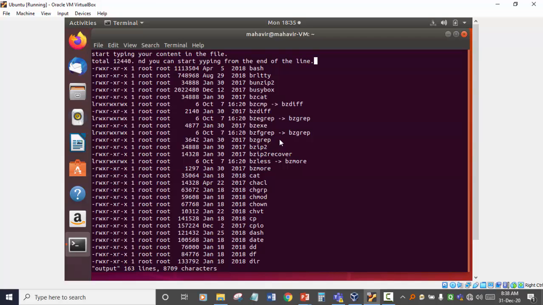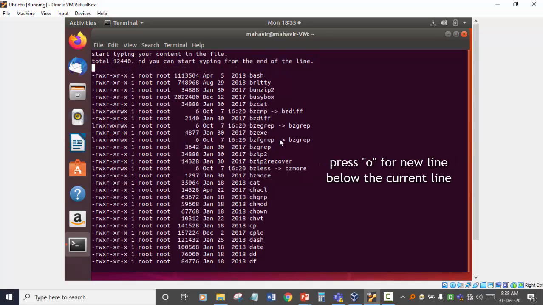So I want to insert a new line. Again I press the escape key to go to the command mode and I press small o. Small o will insert a new line below the cursor, not above the cursor. Below the cursor you will see the small o inserts a new line and automatically you get the input mode.